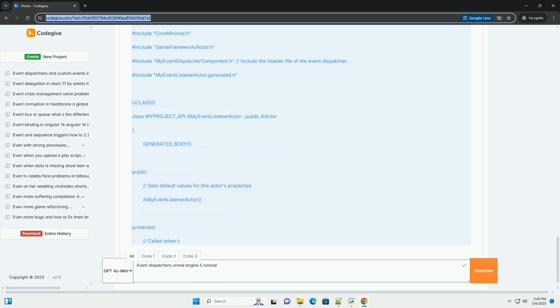Dynamic connections: event binding can be done at runtime, which is useful for creating systems that respond dynamically to changes in the game. Basic example: simple event dispatcher, C++. Let's start with a very simple example in C++. We'll create a class that has an event dispatcher that triggers when a button is pressed. Another class will subscribe to this event.